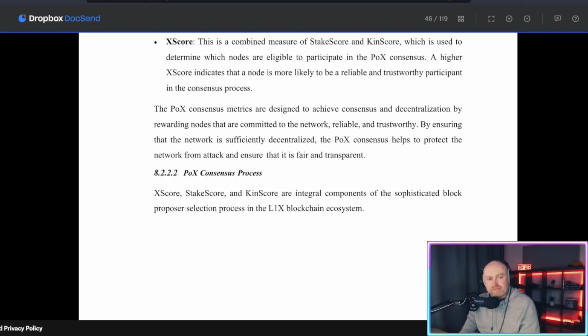X score. This is a combined measure of state score and kin score, which is used to determine which nodes are eligible to participate in the POX consensus. A higher X score indicates that a node is more likely to be a reliable and trustworthy participant in the consensus process.